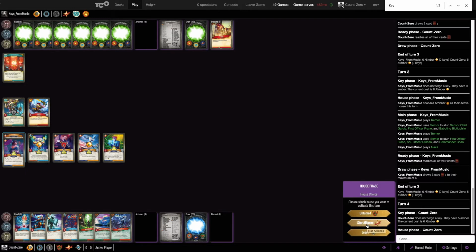I think I'm playing Star Alliance here. I unstun my board and try to get more value out of my board. Worst things come to worse, he destroys the board. And then I can play Logos.